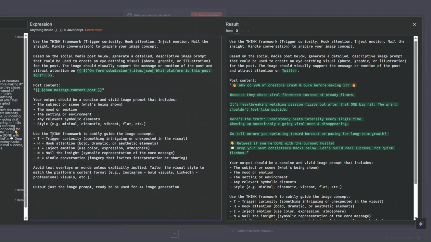And then you're telling the AI to use the think framework to subtly guide the image concept. Here, we like to trigger curiosity, hook attention, inject emotion, nail the insight, and kindle conversation. Then we are concluding the prompt by saying avoid text overlays or words unless explicitly implied. Tailor the visual style to match the platform's content format.